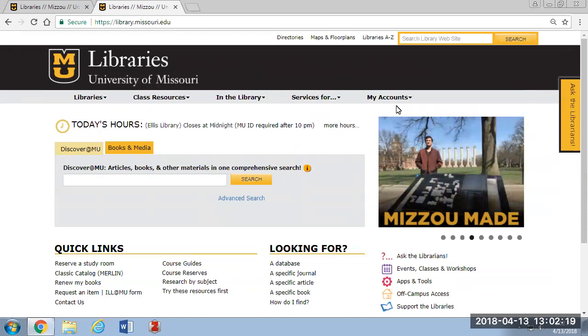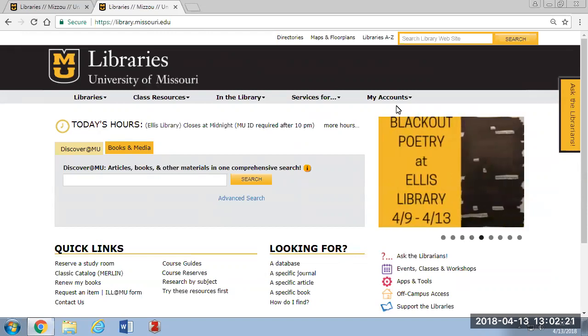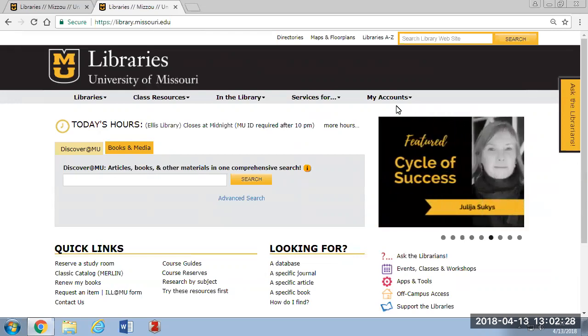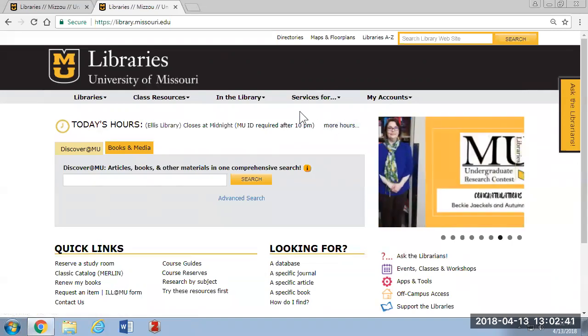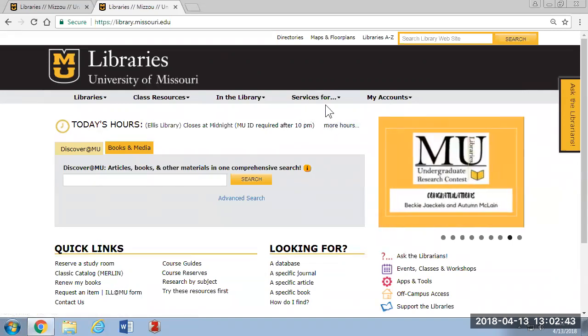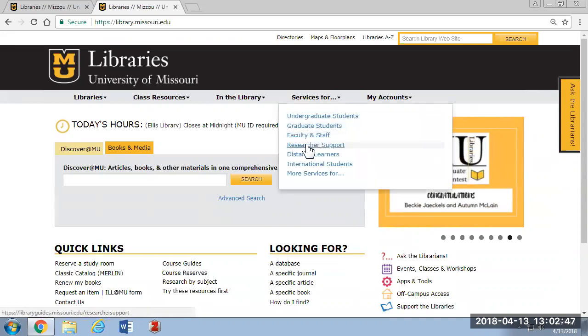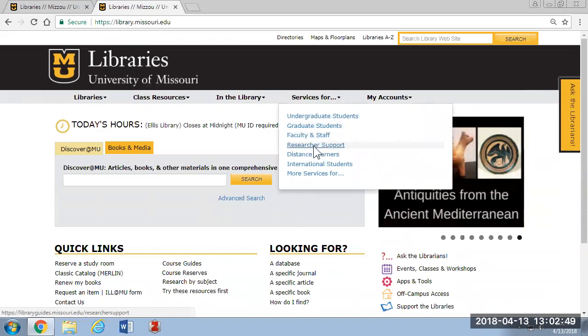And those of you online should have received a handout through email, and those of you in class, it's really just a handout to help you take notes if you want to take any notes. And the first thing on the handout is a URL to a guide with a lot of information I'll be talking about today, plus additional information. And to actually get to the guide through the web page, you can go to Services for Research Support.